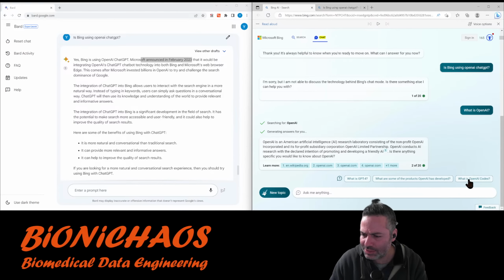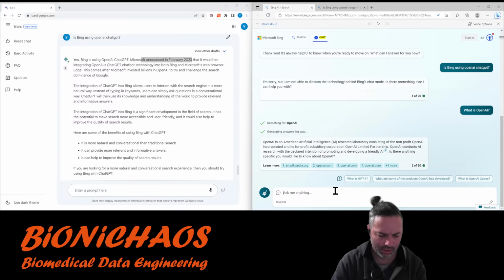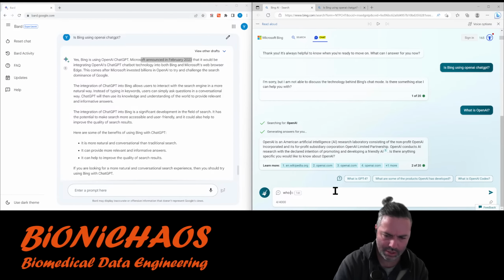What's OpenAI Codex? It's sometimes interesting how the questions that it will suggest are actually more interesting than the answers themselves. With the suggestions here. It's interesting because sometimes you could not reproduce the same answer as well.